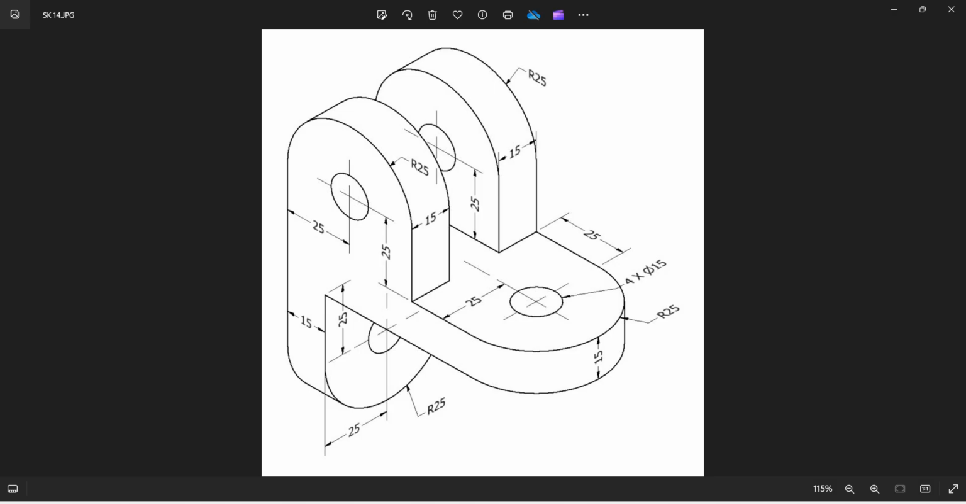Today I am going to show you how to prepare this part in SolidWorks software. You can see the base dimension. This is 100 mm, this is 50, thickness is 15 mm.